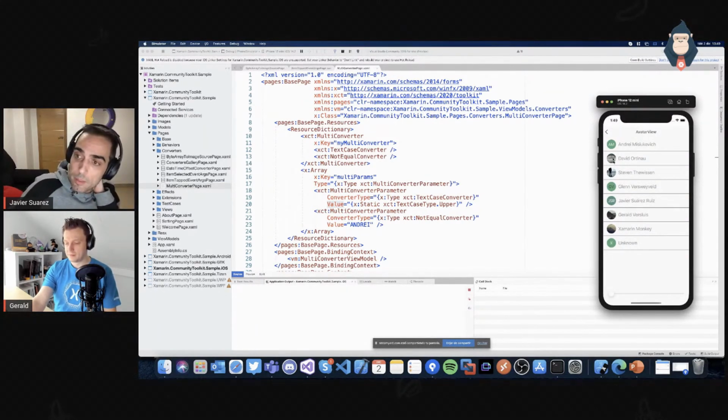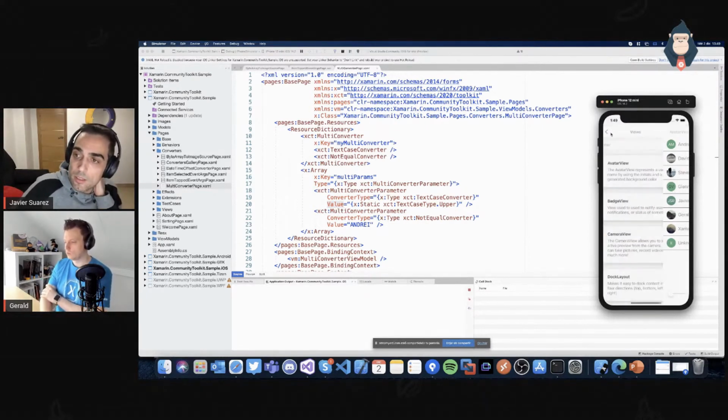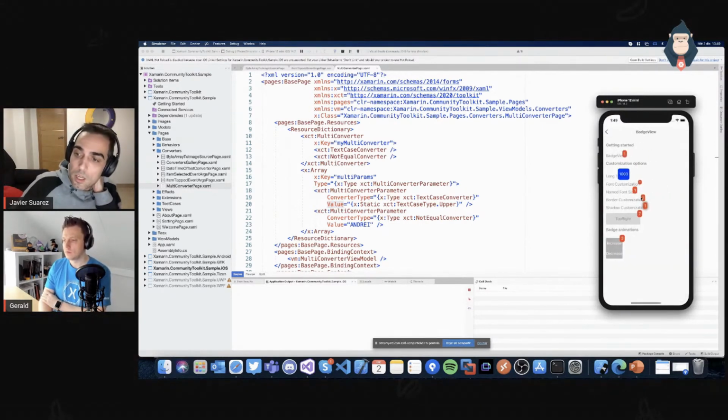A control to create the avatar. If you don't have an image, it will show the initials, etc. The second one that Gerald mentioned is the button view. The most interesting part is that you can customize the size, colors, shadows, and the position. And of course, there are some cool animations, and you can customize these kinds of animations when you are showing up or hiding the button view.